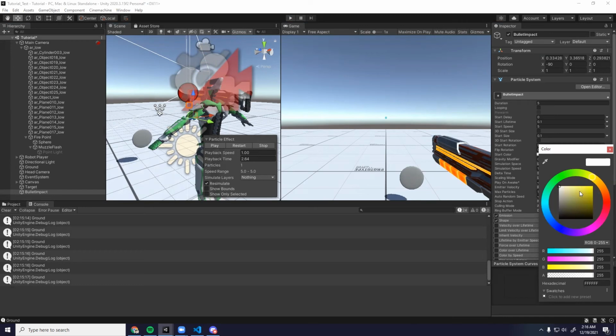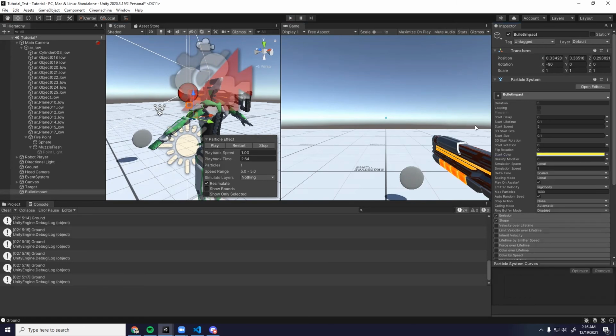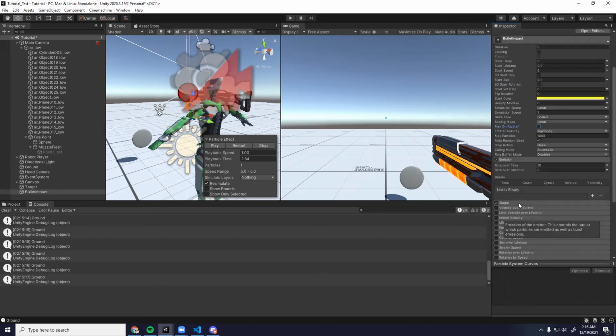Next up, we can change the color. For bullet impact, I like to do a yellowish color, because the particles would be fairly bright because of the way in which the gun's being shot and objects are being hit. Next up, we can change some of the other properties, or we can first uncheck play on awake, and we can change our emission properties so we can see how our particles are being emitted over time and distance.